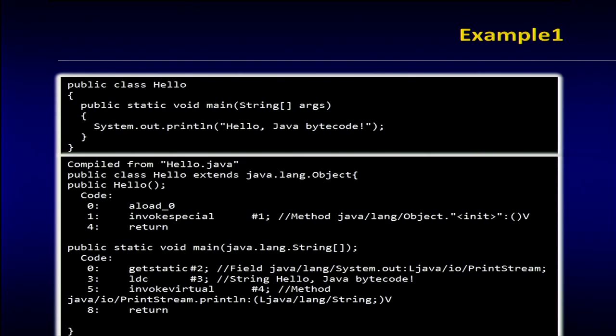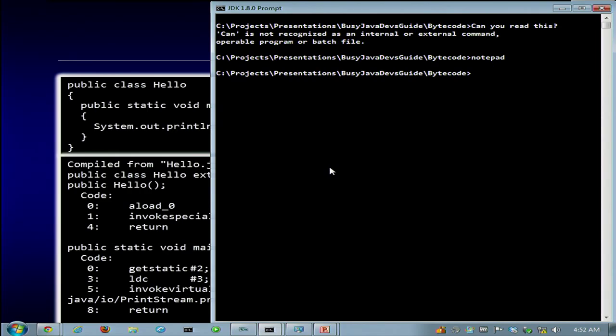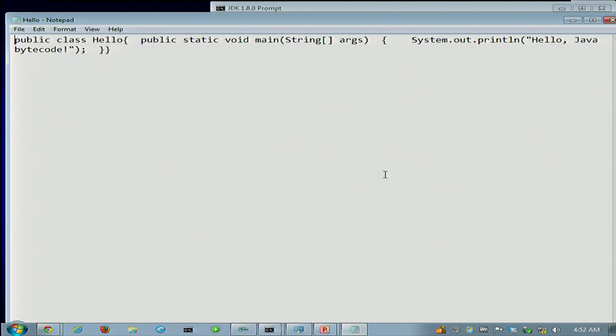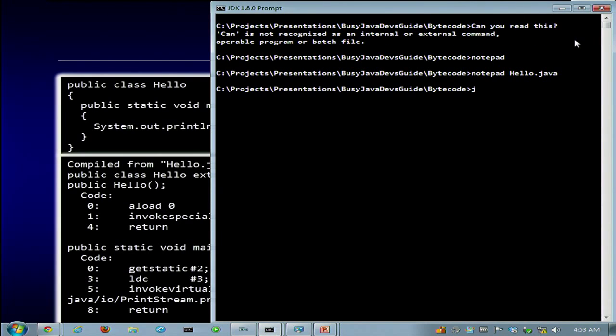Across the top there, we have good old-fashioned hello. Across the bottom, we have what hello compiles into. As a matter of fact, I'm going to do this. There we go. Everybody agree that that's hello? Modulo a few carriage returns. Okay, cool. So compile it just to be sure.